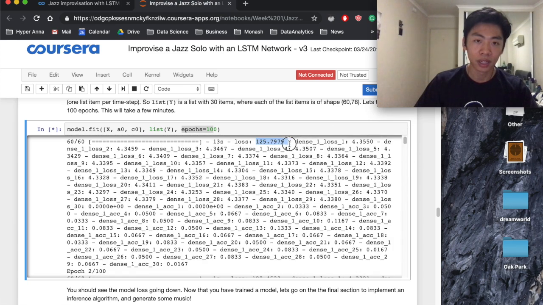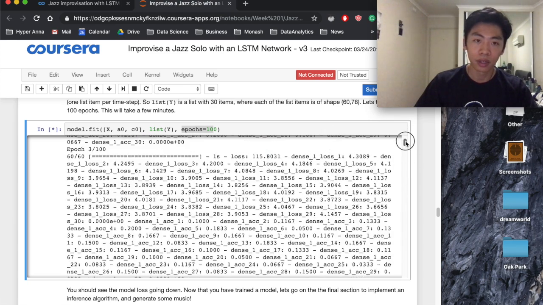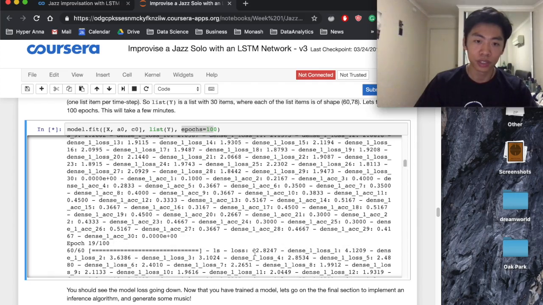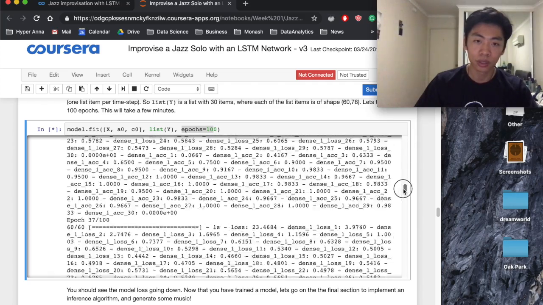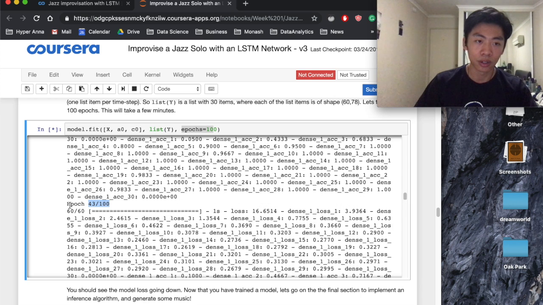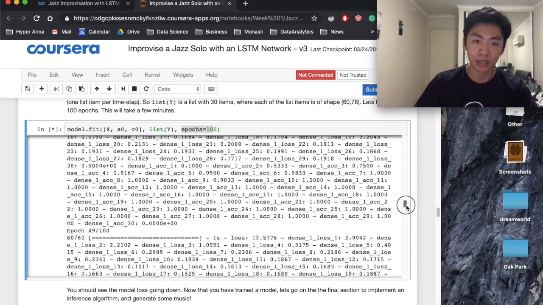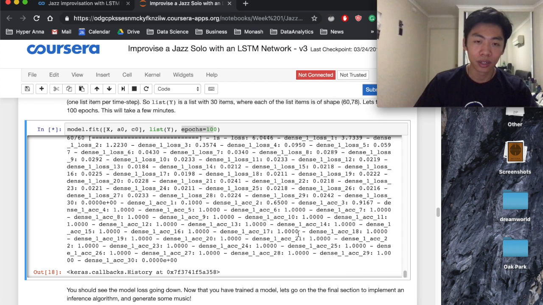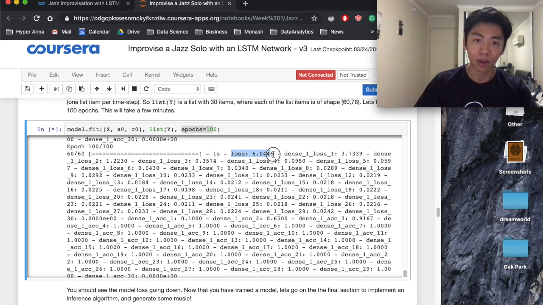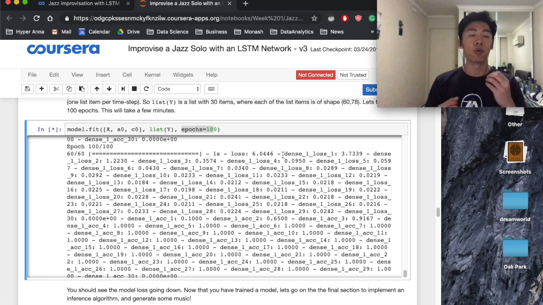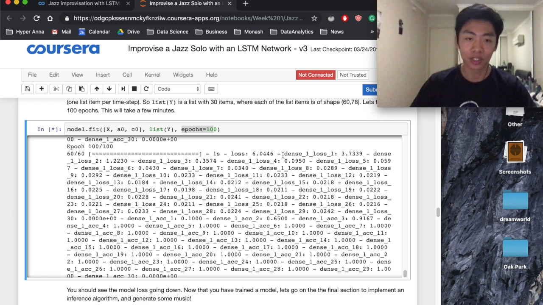It starts with a loss of 125, but as it goes over time, it reduces to 62. And if it keeps going, this is epoch 43 out of 100. And here you can see the loss reduced to 16. And to the end, you can see the loss is now only 6. So this means what we predicted node becomes very close to what the actual node is. So this means your neural network is improving.